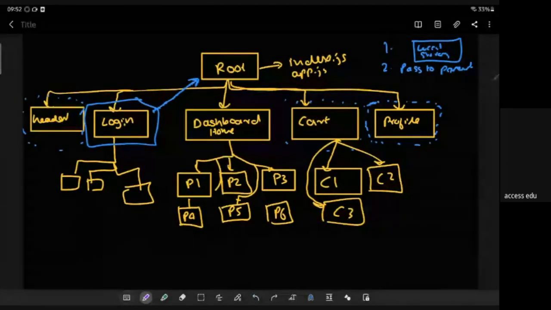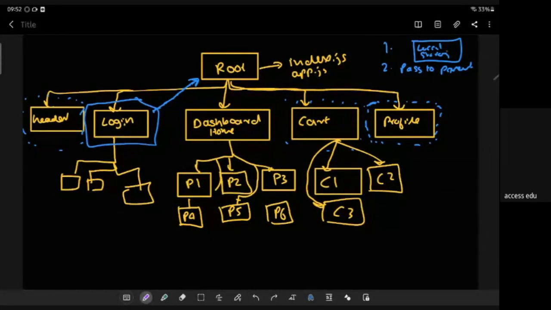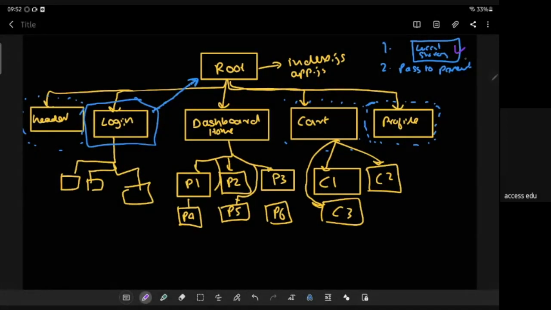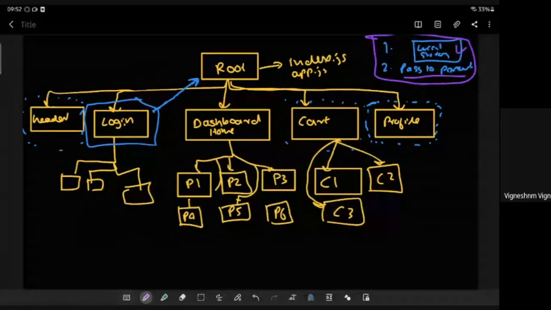Okay, now the first thing is, if you want to share the data among multiple components or multiple pages, store it in local storage, or you can do pass to parent. Now what is the better solution compared to these two? Do we have any better solution? Yes, no? Yeah, what is the better solution?